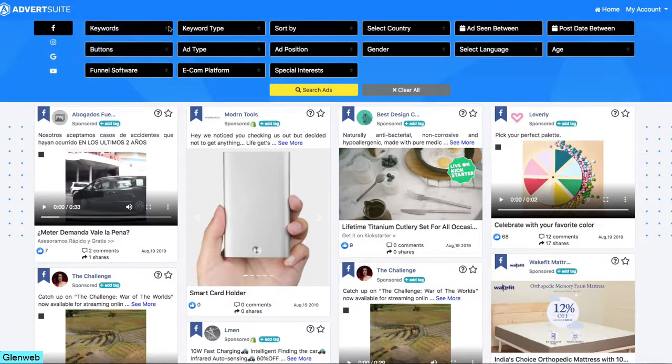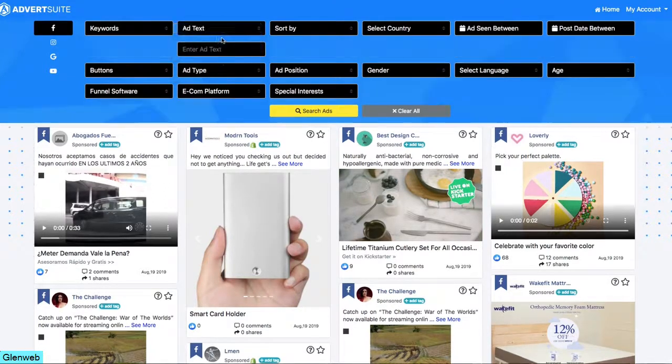For example, here we're going to search for a keyword. I'm going to search for the keyword in the ad text itself. You can also search for that keyword in the comments or even on the landing page, which is where the actual ad takes you to. For this example, we're going to click on ad text.